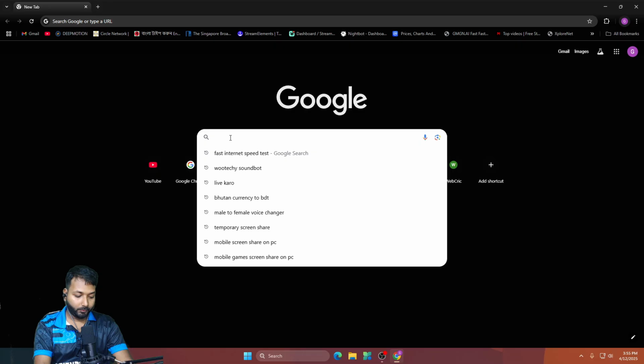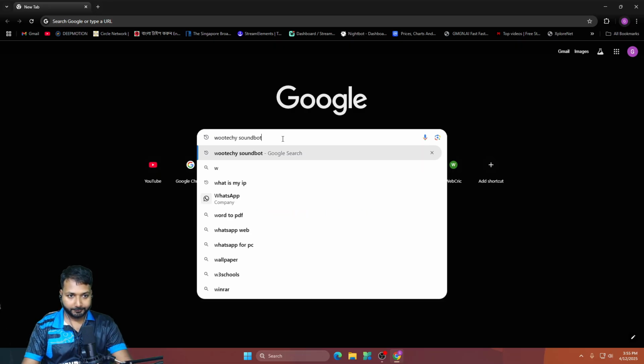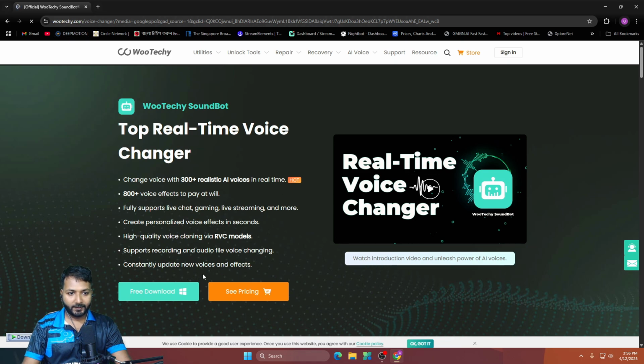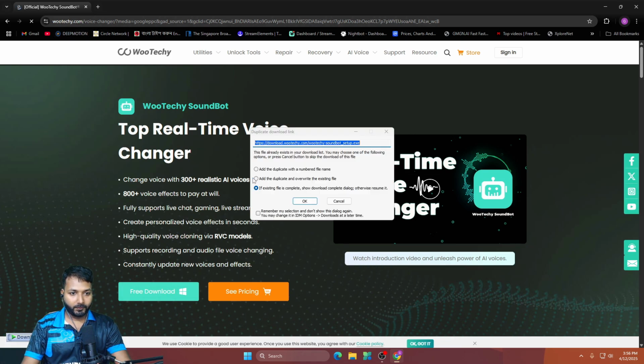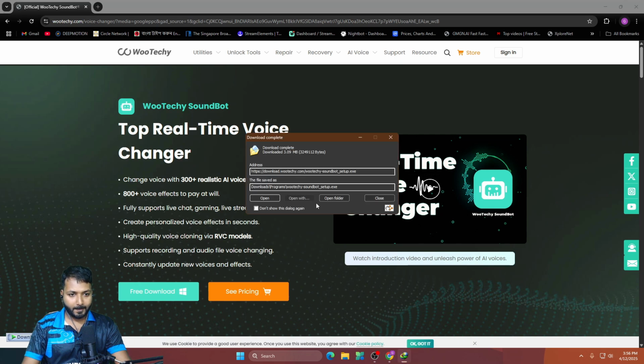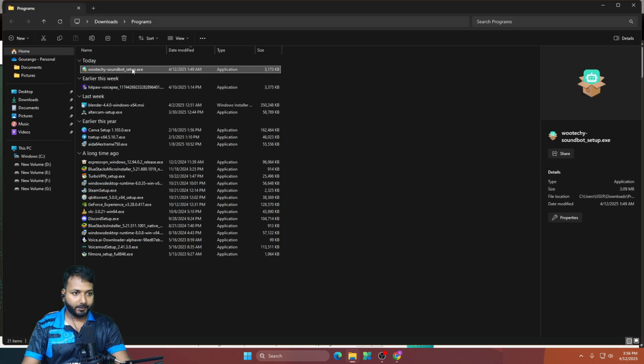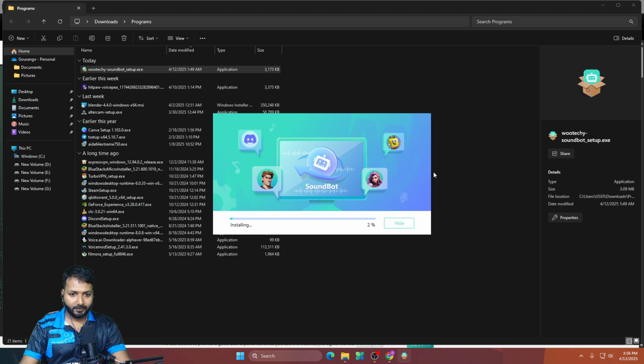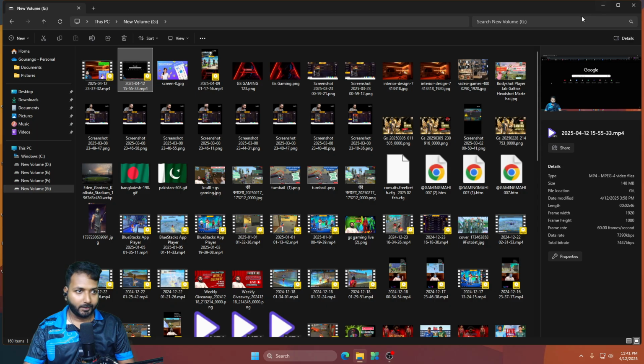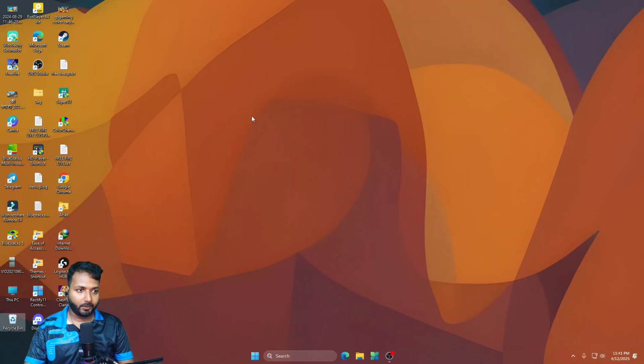Okay, let's go. Hureteki Soundboard. Hureteki.com is a special website. I downloaded the free version for Windows. Already downloaded, okay, open folder. You can easily download and install. It needs some time. So finally I downloaded Hureteki Soundboard and already installed it on my PC. Now open the Hureteki Soundboard software.